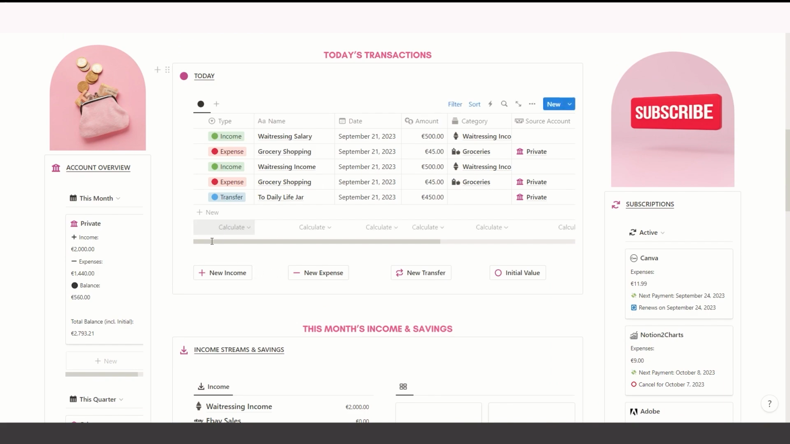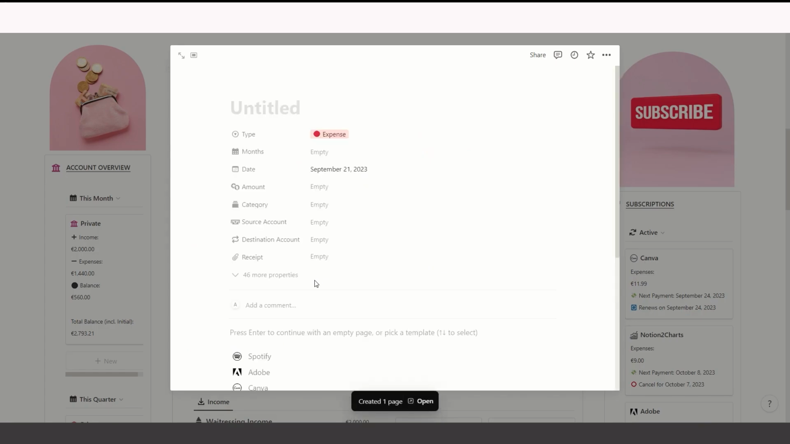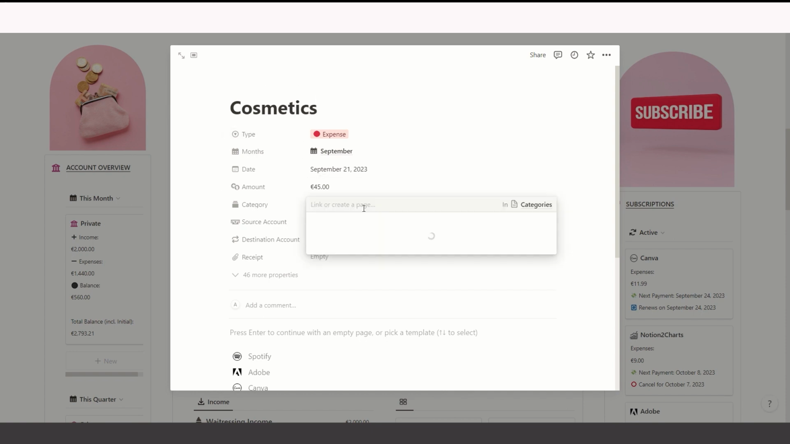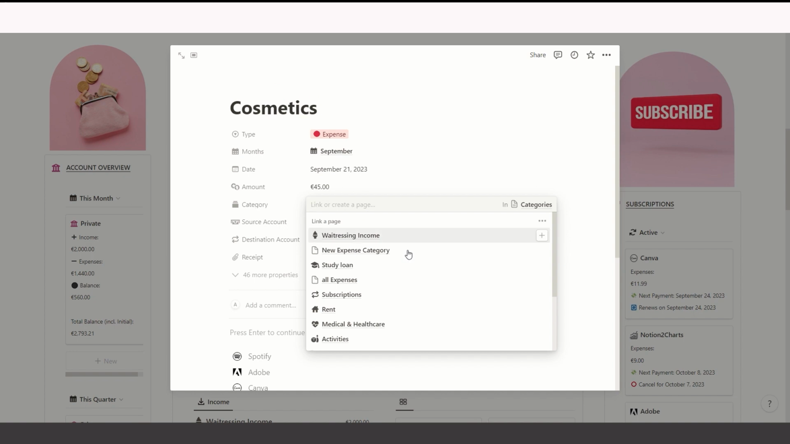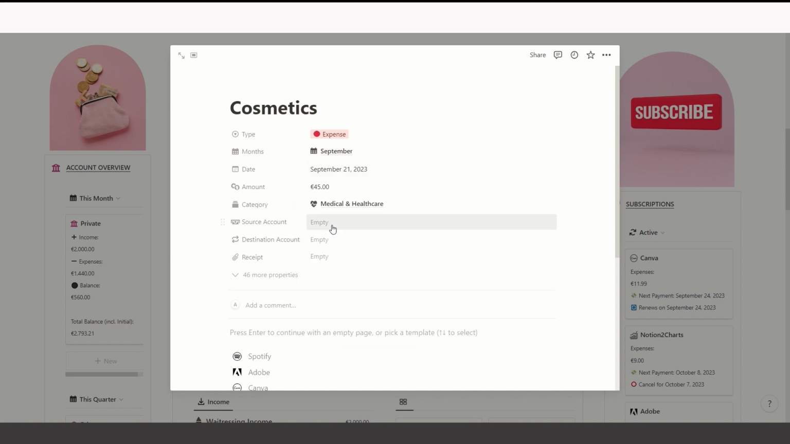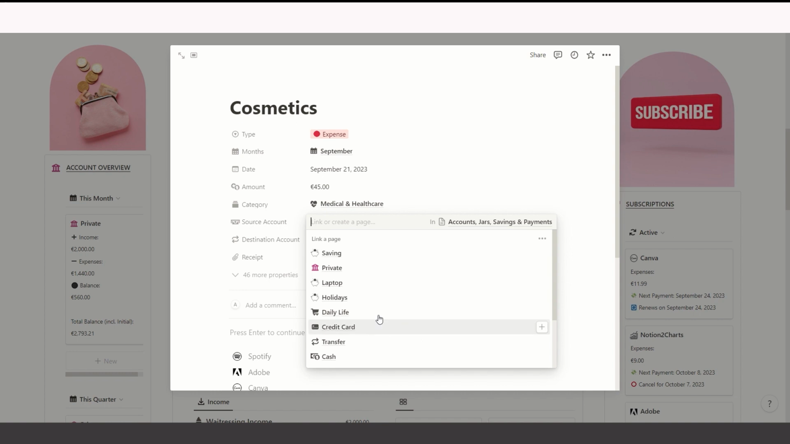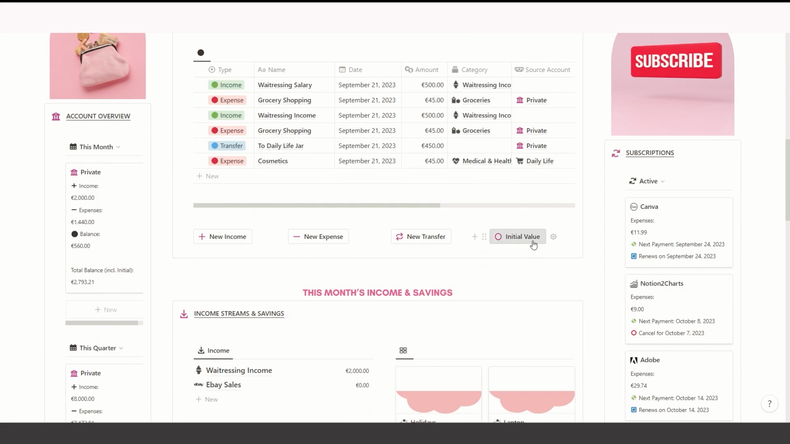And if you now want to pay something from your daily life jar, you create an expense. You assign again here the month, the amount. Oh, I forgot the name. Let's say cosmetics. Category: medical and healthcare. Source account would now be daily life. Initial value is the value that you enter once you start using this template. So this is the amount in your bank account that you currently have when you start using this template.